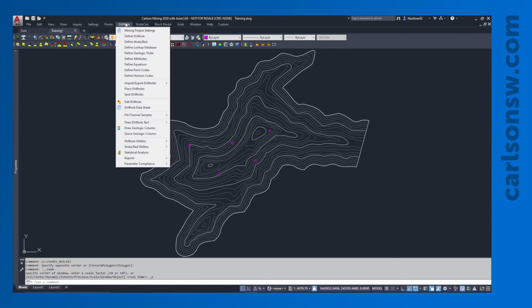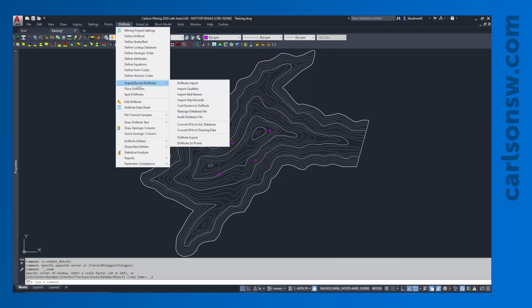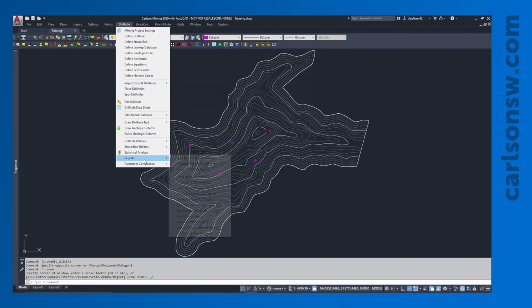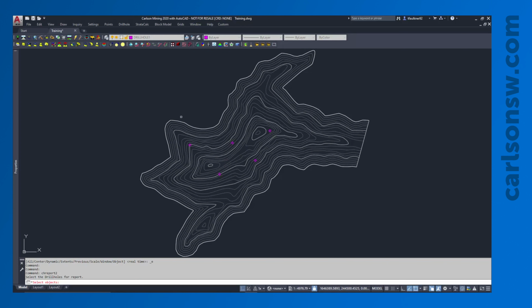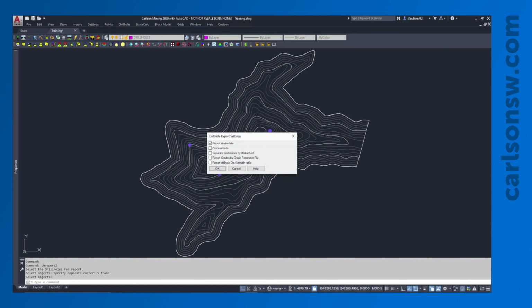One command is under Drill Hole, Import Export Drill Holes, Drill Hole Export, but this is very, very similar to just going down to the reports and doing a custom drill hole report. So I can click there, pick my 5 drill holes, I get a few prompts asking about how I want to process this data.